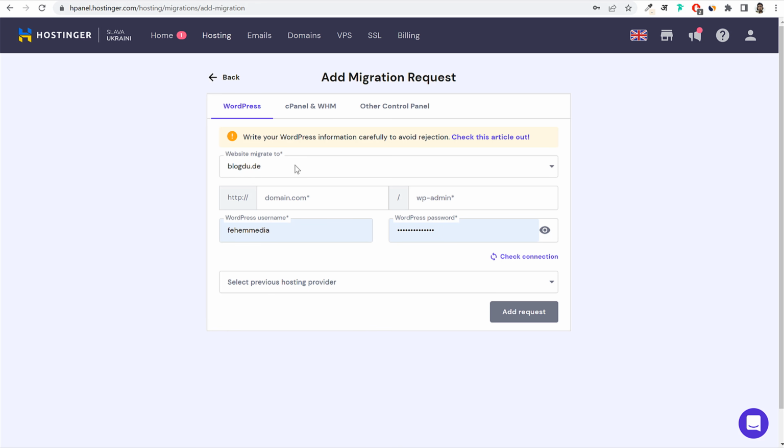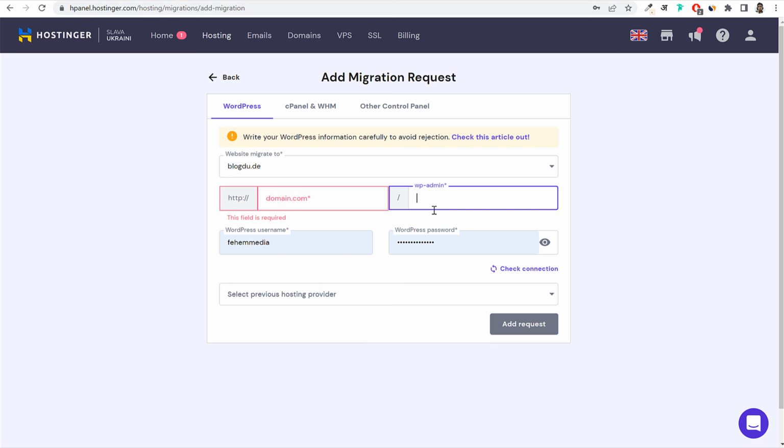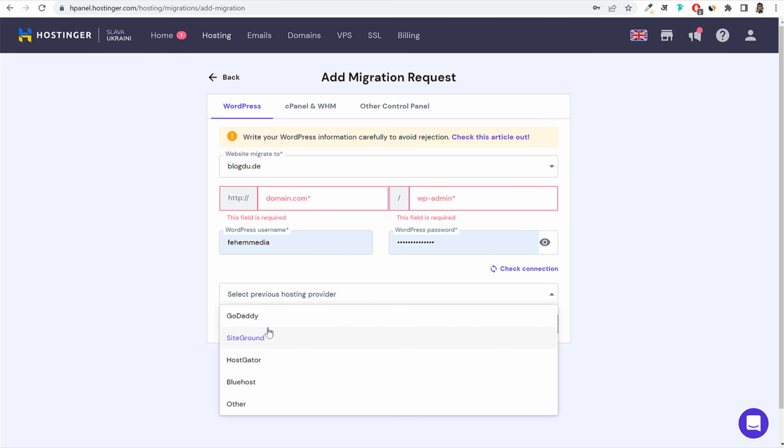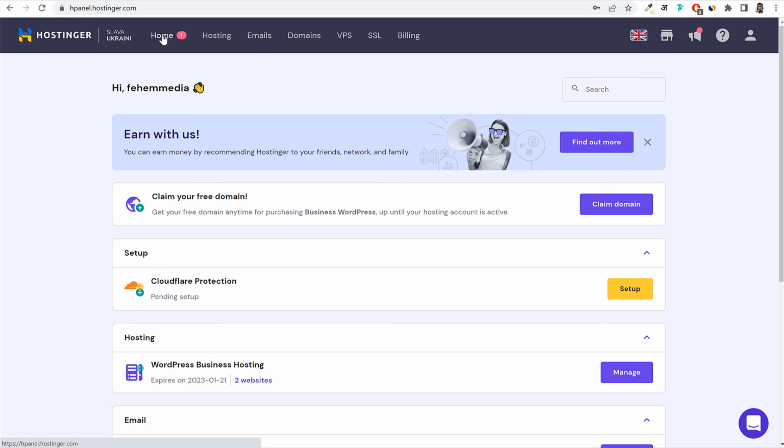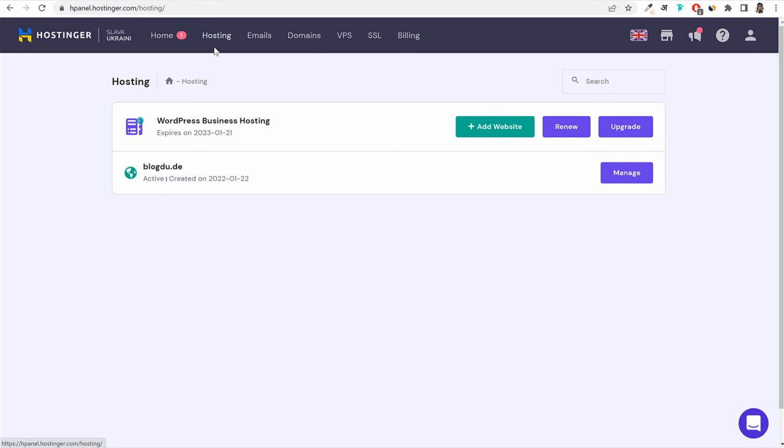First of all, select where you want to migrate to, and then enter your current domain name, your website's WordPress dashboard link, which is wp-admin, your WordPress username and password, and select your current name server or your current hosting provider. Once you do this, click on add request, and after that the team at Hostinger will migrate your website for absolutely free.